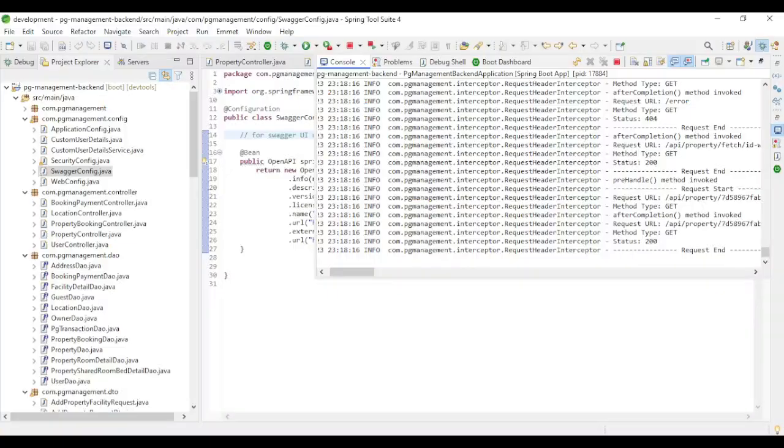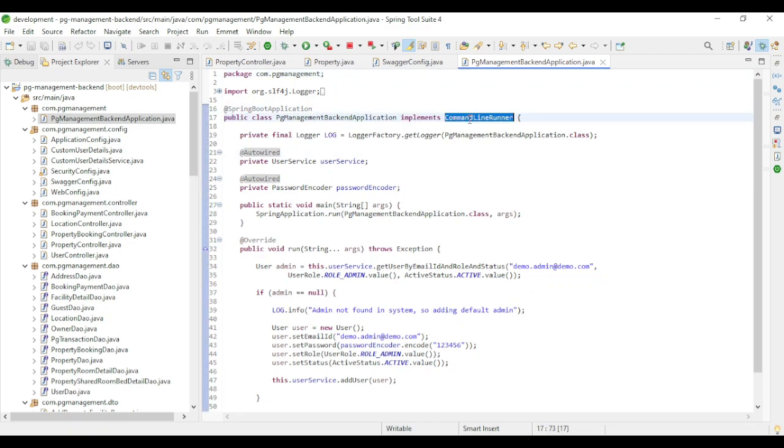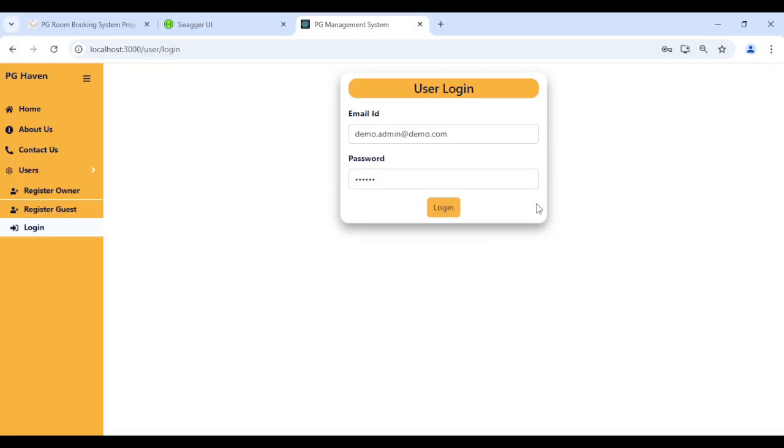The thing is, here in the main application I have implemented it with the command line runner, and I have given the logic there: if your default user is not there, then add the default admin. You can see the role admin, this is the email ID, and this is the password which we have given for the default admin for our application. All these details, like email and others, are just for demo purposes, not actual data. So I'll click on login now.